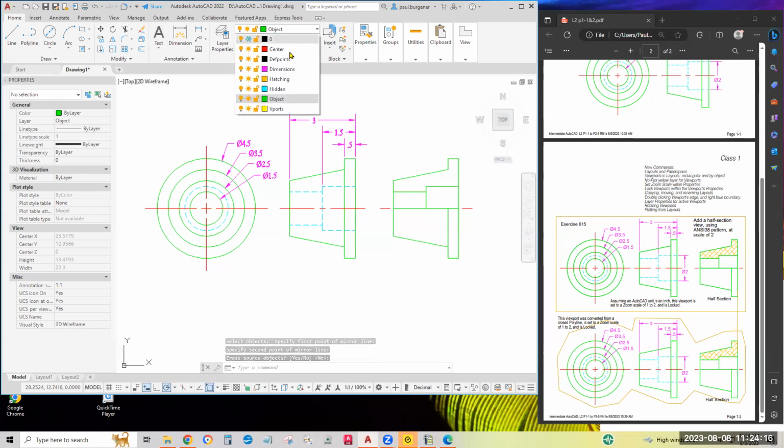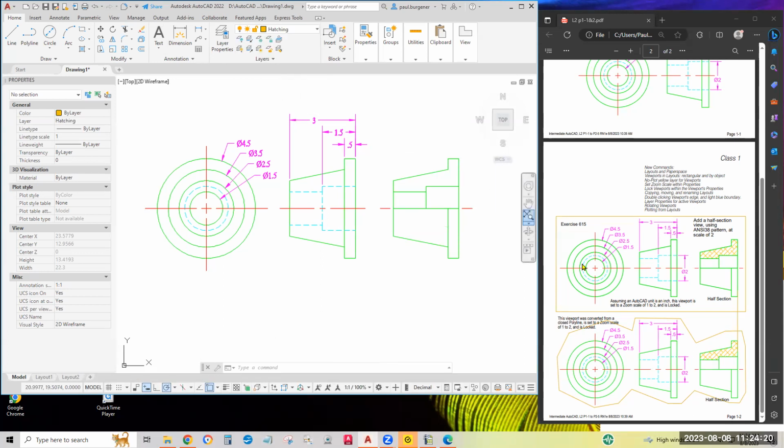Still need to crosshatch this. Let's set current the hatching layer. What's the requirement here? Add a half section using ANSI 38. I should, but can't remember what material ANSI 38 is. I guess magnesium or aluminum. Using ANSI 38 at a scale of 2. Okay, lines should be about 1/8 of an inch on the paper, but nobody will measure them.